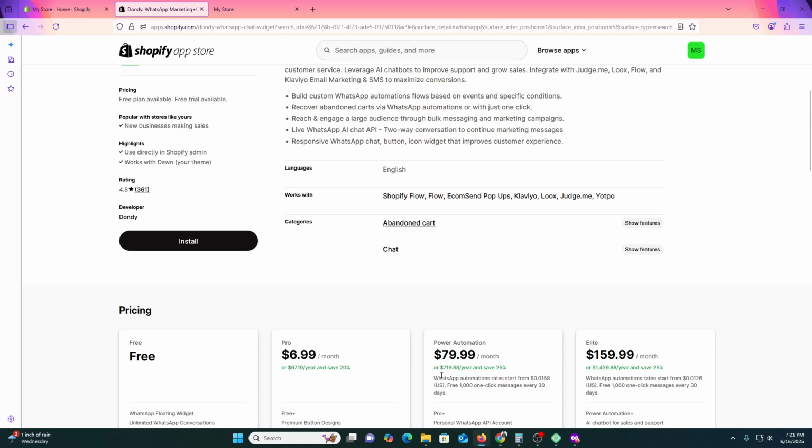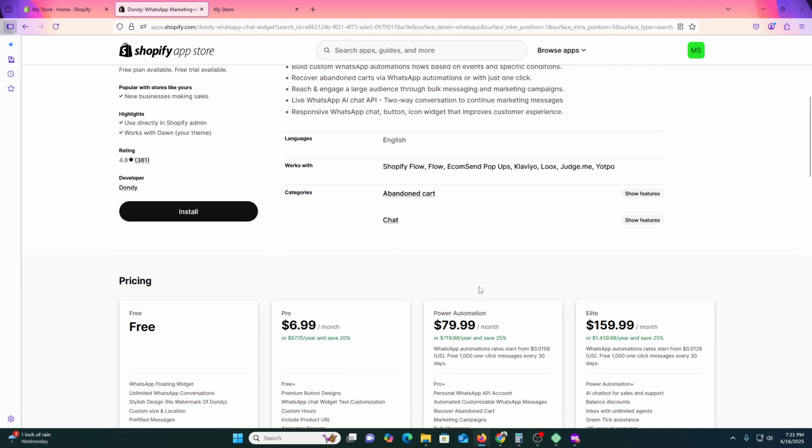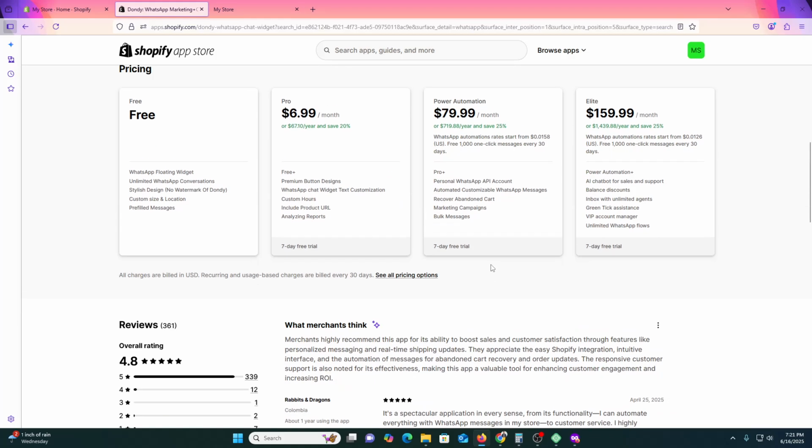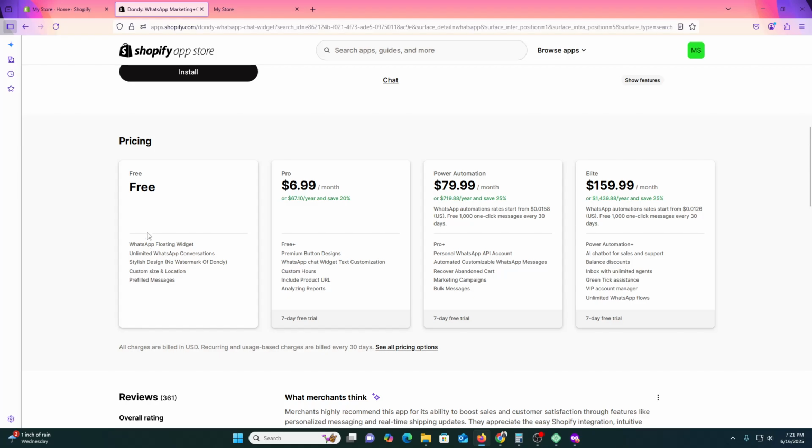Leverage AI chatbots to improve support and grow sales. So here are a couple of options, and the advantages you will get by using them, and the great thing is it is totally free. Here you can see we are allowed to use the free plan, where we get features like a WhatsApp chatting widget, unlimited WhatsApp conversations, stylish design, custom design and pre-filled messages.